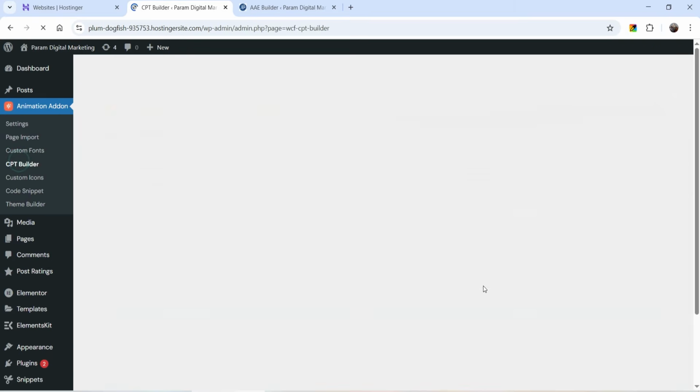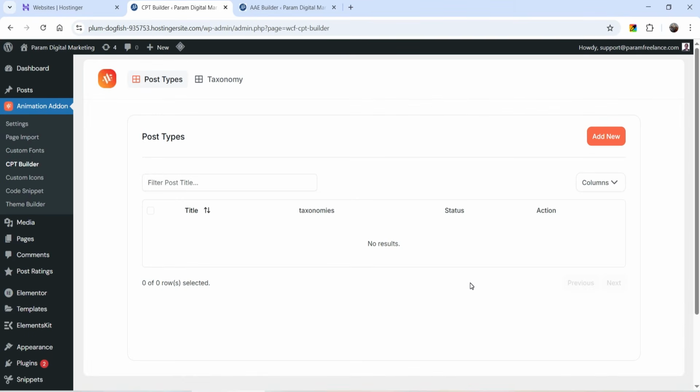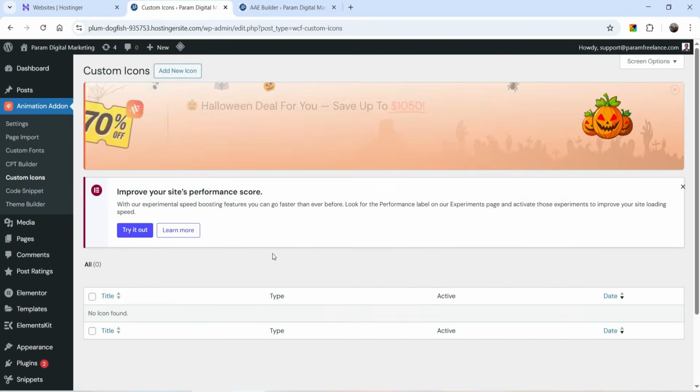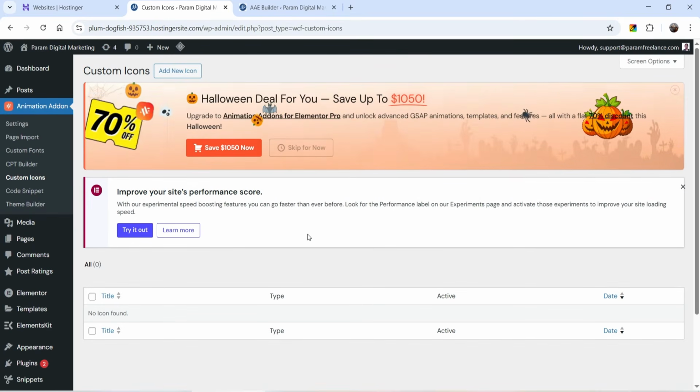Then we have CPT builder. This is nothing but custom post type. If you want to create a custom post type, you can use this plugin to create a custom post type. So you do not need to install any third-party plugin to create a custom post type. You will see taxonomy option is also there. Then we have custom icons. You can also add custom icons and code snippet.